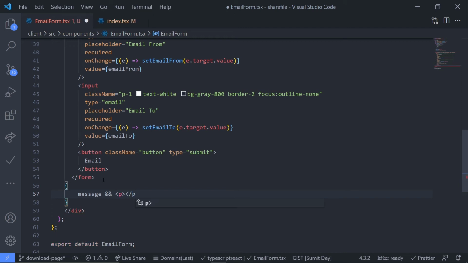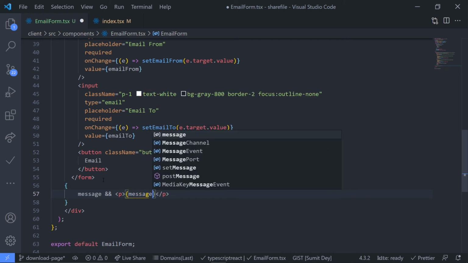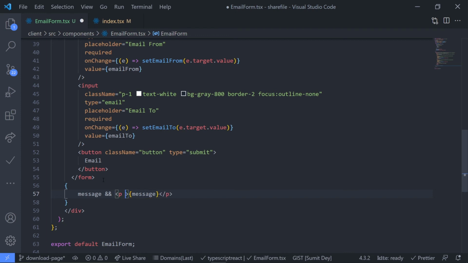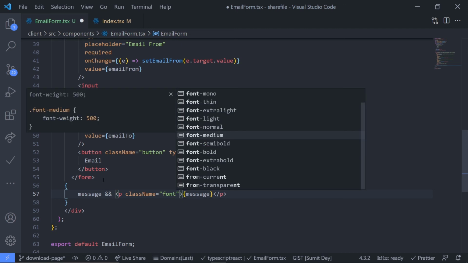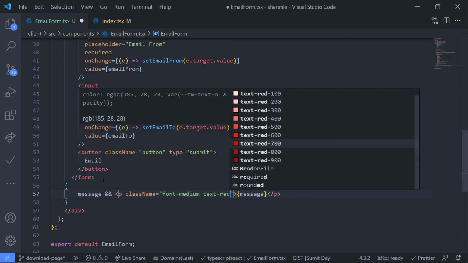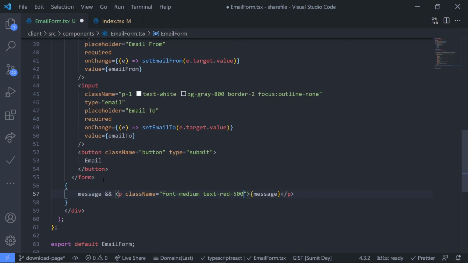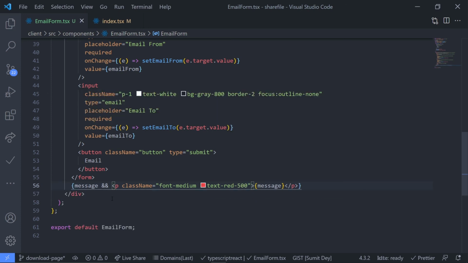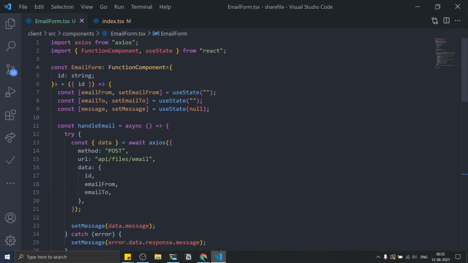Doesn't really matter because the flex direction is column. Anyway, just render the message and then just use this cool className, which is, hey, come on, font-medium. Fine. Also make the text red, which is not needed, but text-red-500. Cool. Save this, and now let's check the functionality.